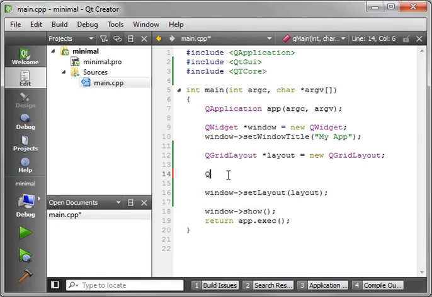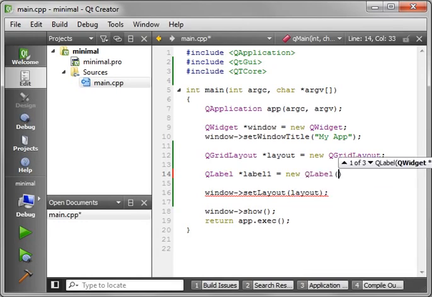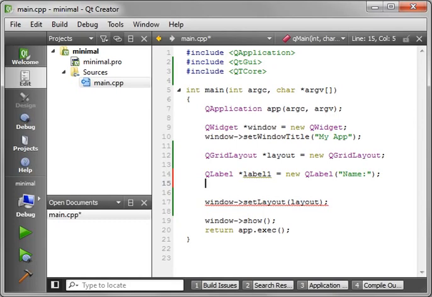And let's make a QLabel. Call this label 1, new QLabel, and we'll say the text of that should be name. And let's make a QLineEdit, and we're going to call this text1, or we'll call it text name, sorry.